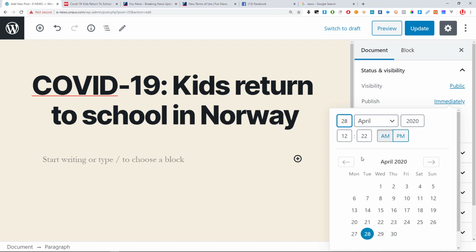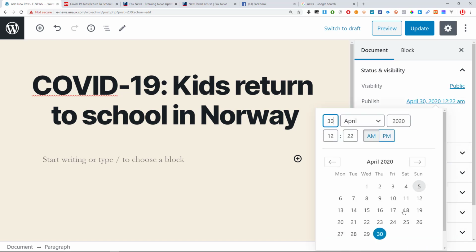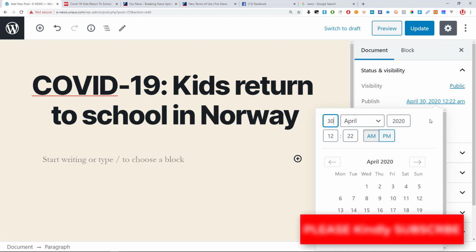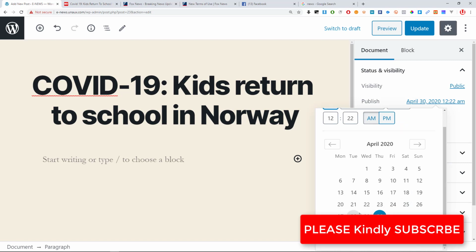I can even change the time. I can say this post should be posted at midday or at midnight or tomorrow at this time. So publish gives us the ability to schedule our post. I can even say it should be posted on the 30th of this month. After publishing, it will remain offline until the 30th of this month, then it will go online. You can create even 20 posts and schedule them to the day you want.